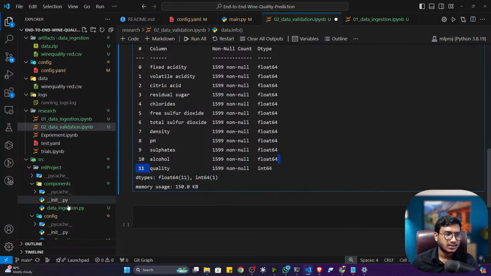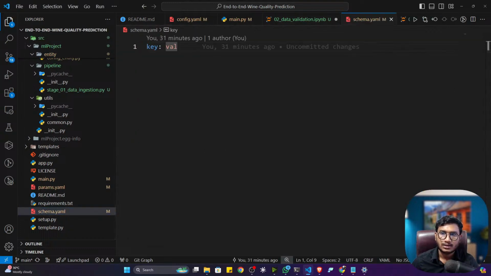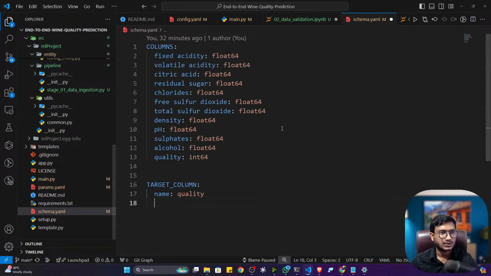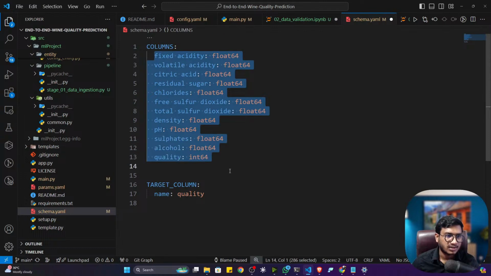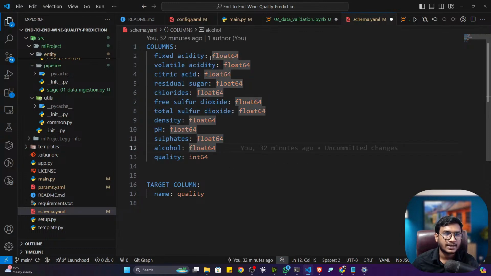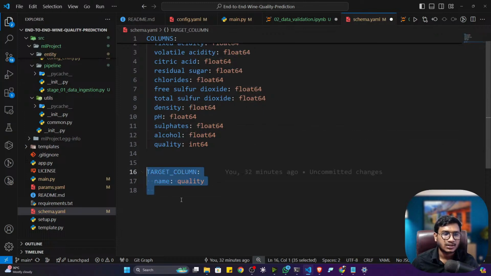Now, guys, based on that, I have to create one schema file. I think you remember we created one schema.yaml. I already created the schema. See, this is the schema. You can see I have defined all the columns here. Based on that, I have also defined the data type of each column, and I also defined my target column, which is nothing but quality.